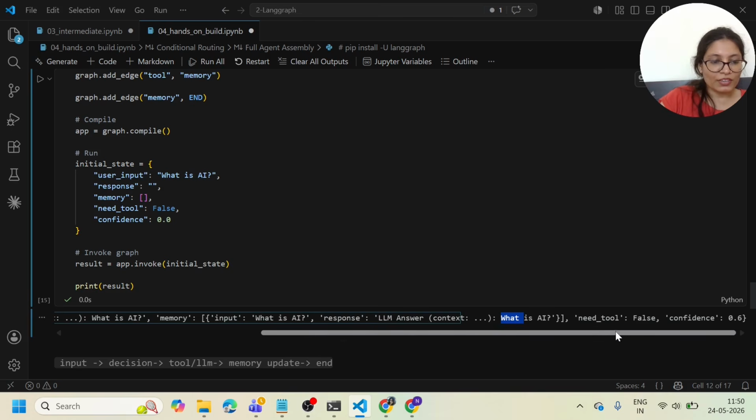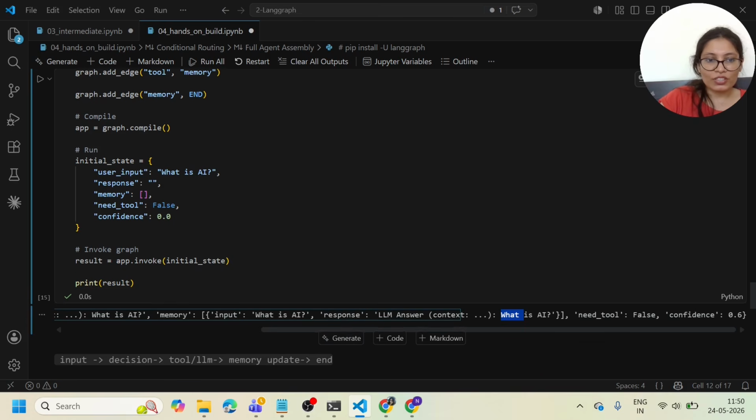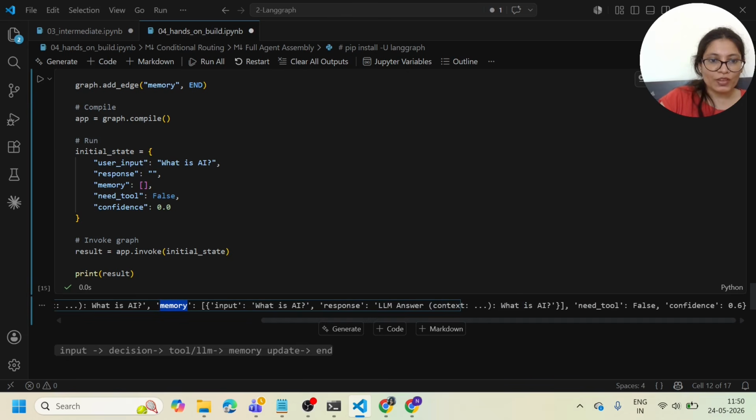Okay, and here is memory. In memory it is going to store what is AI and the response of this. So the memory node is working perfectly, storing the input and the response, and confidence equals 0.6 is the expected behavior from our logic.